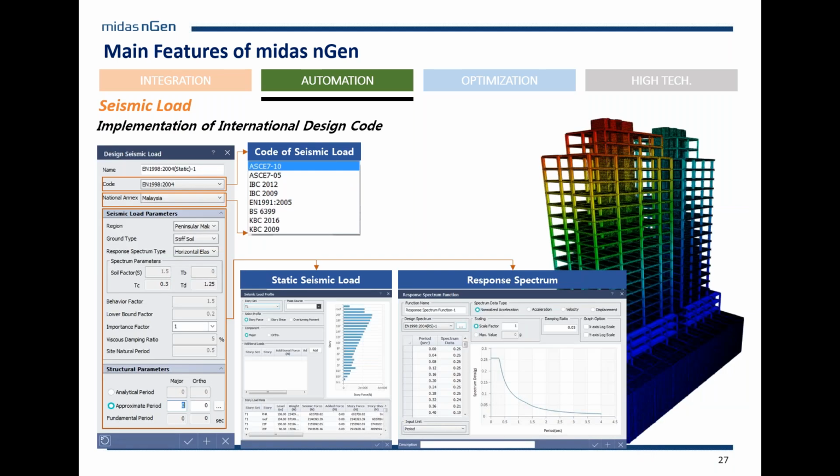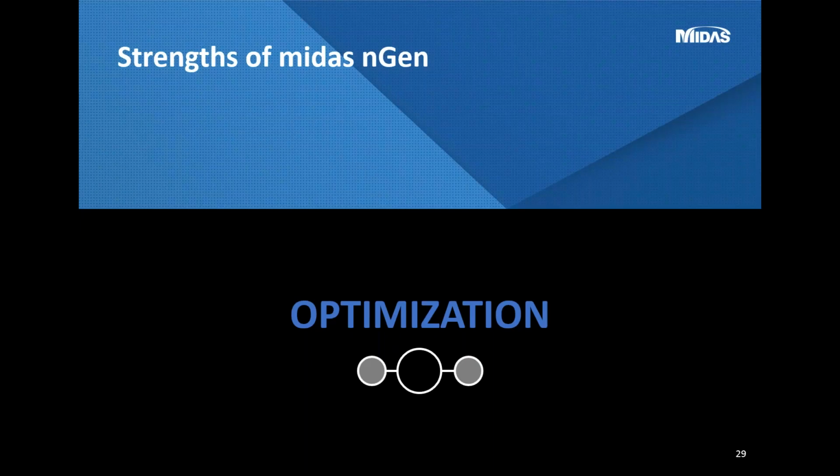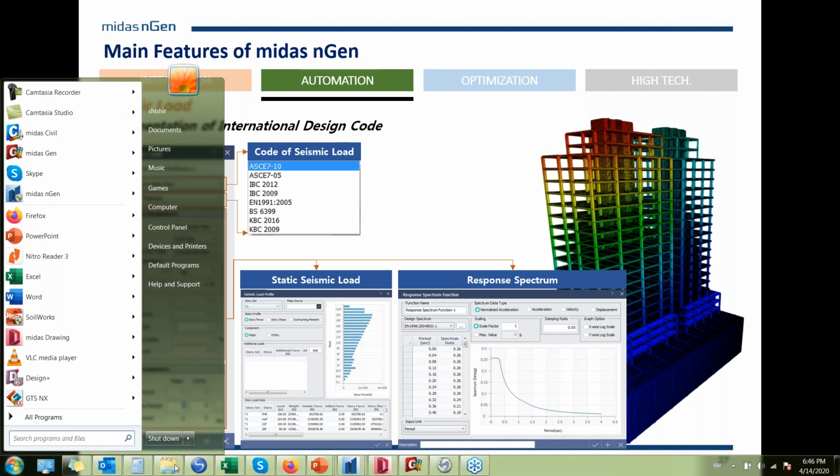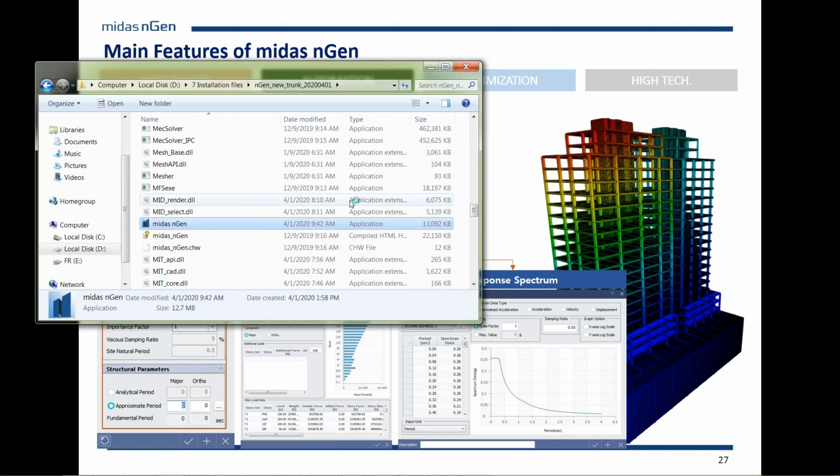And again, for seismic load, there is application for static seismic and response spectrum. Okay, so yeah, that's about the automation feature. Now, before I move ahead to the optimization, let me go to MIDAS engine software and show all these automated features. So I'm going to be opening MIDAS engine software solution.